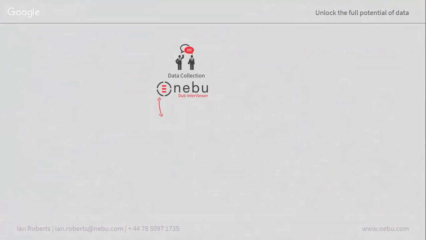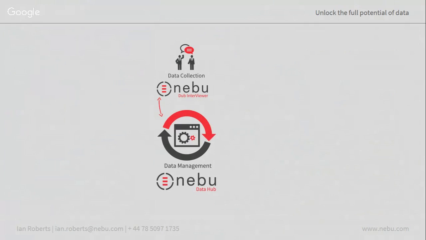The main components of the Nebu system we'll be looking at are Dub Interviewer for data collection, the Nebu Data Hub as the management tool, and Nebu Reporter, and how both sources can feed into Nebu Reporter. We're only going to look at these from a very high level today. We're going to focus more on how you connect all these pieces together.